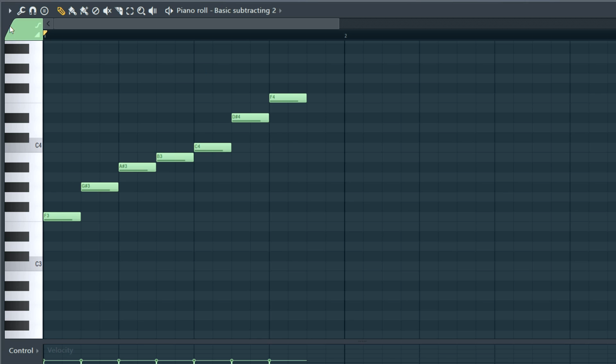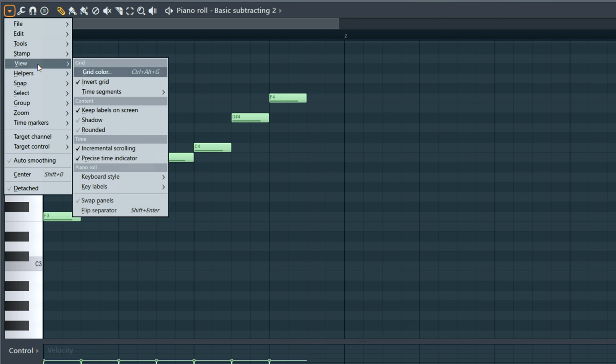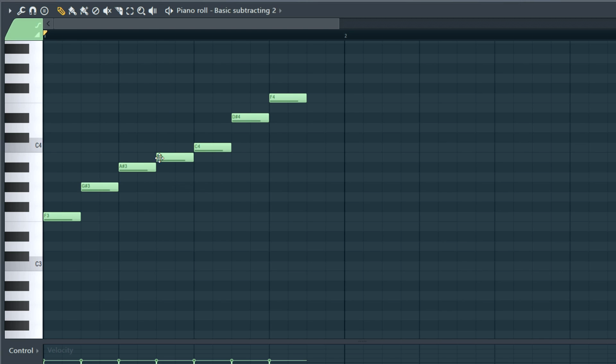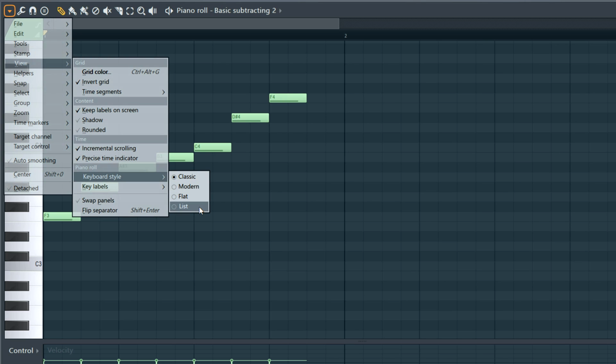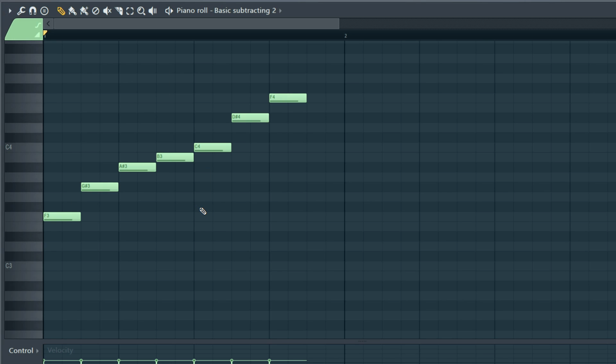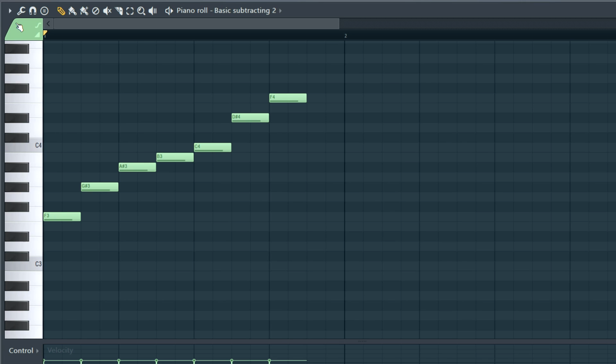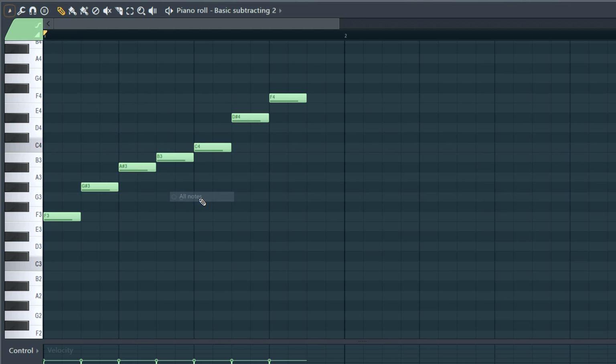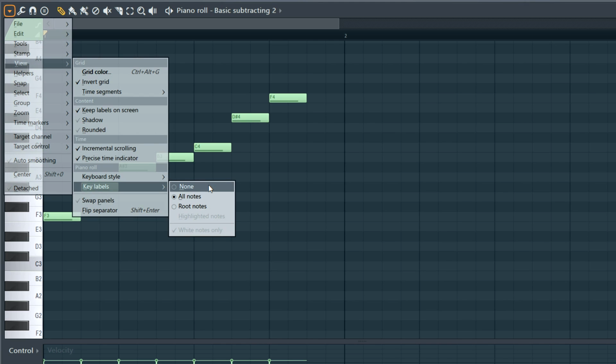We've also added a few more keyboard view options, as we're often pestered about the look of keys interfering with creative workflow. Yes, really. So now we have a modern, flat, classic, and list, used when key labels are active, for example with Slice X and FPC. You can also choose to label just root notes. The selected scale highlighting determines the root, all white notes, or, for the thrill seekers, none.